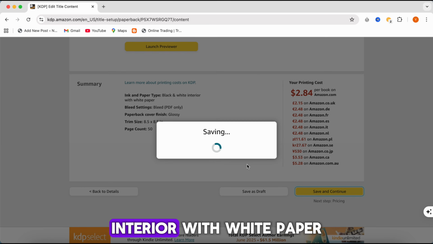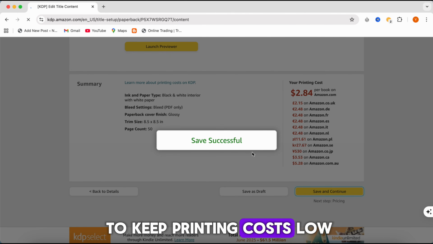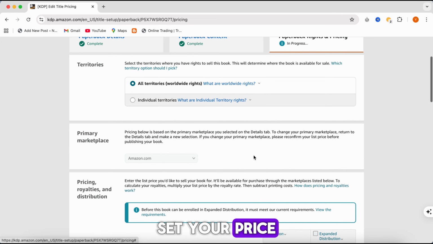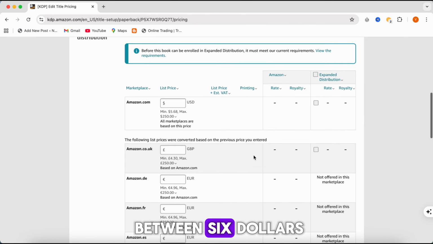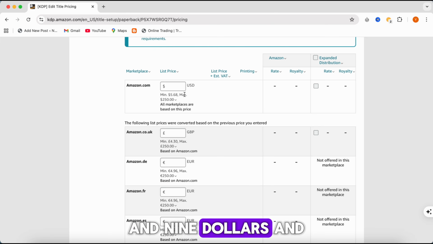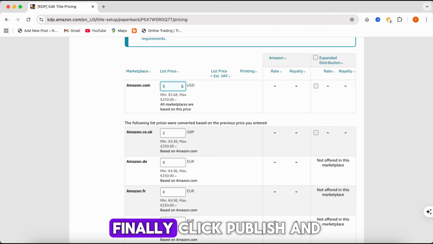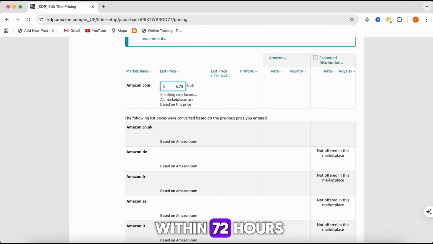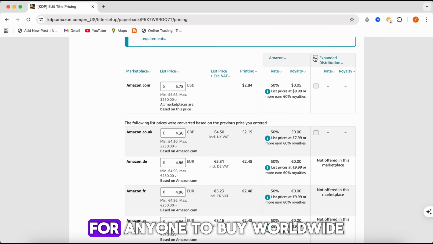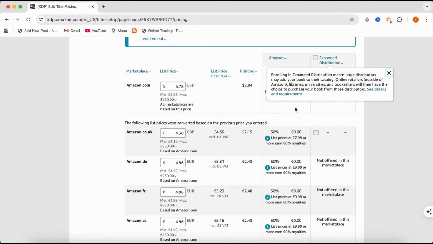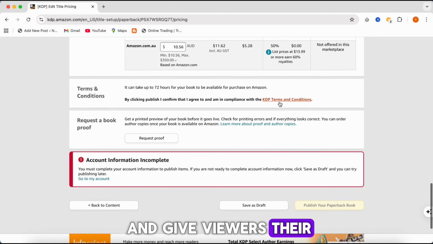Choose black and white interior with white paper to keep printing costs low. Set your price. Most coloring books sell between $6.99 and $9.99. Finally, click Publish, and within 72 hours your book will be live on Amazon for anyone to buy worldwide. Next, let's wrap up and give viewers their action steps.